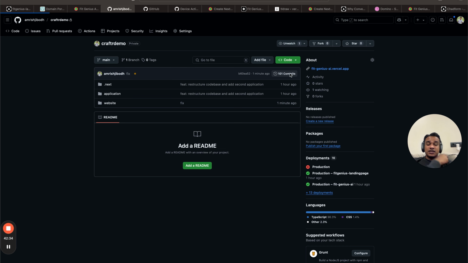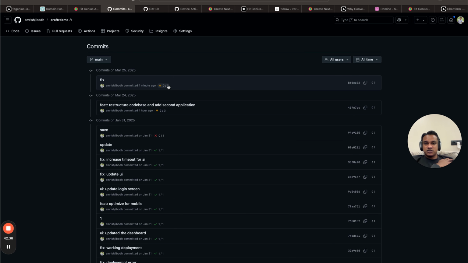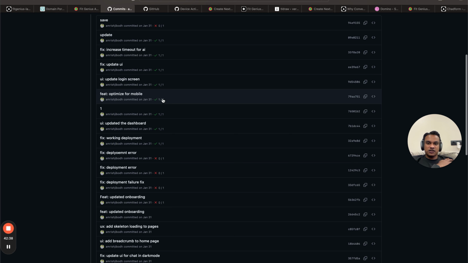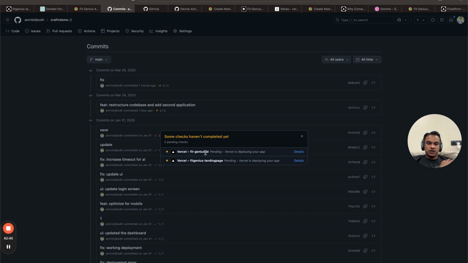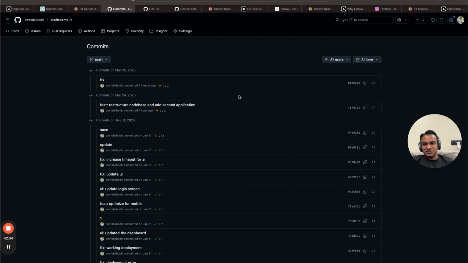Now, once you do that, another funny thing to see is that instead of having one deployment, we now have two deployments. As you can see, it is now deploying both the website, the landing page, and the application. So it needs to build twice, which will take twice as long, because it needs to build and deploy two applications with every commit you do. One thing to keep in mind, but it works.